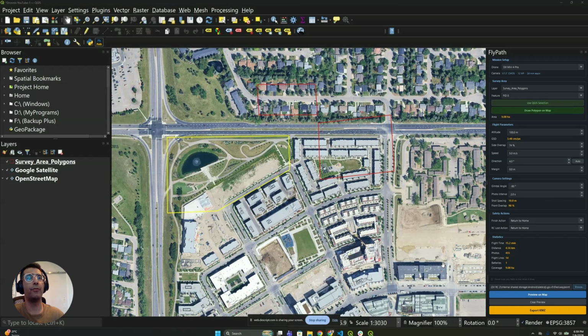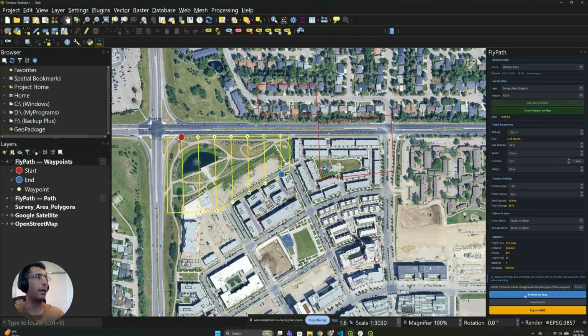And finally, if you're happy with the parameters that you've defined for the FlyPath, you just go to the preview on map button. As soon as you click on that, the FlyPath will generate two types of vector files for you, which include the waypoints themselves and the path.